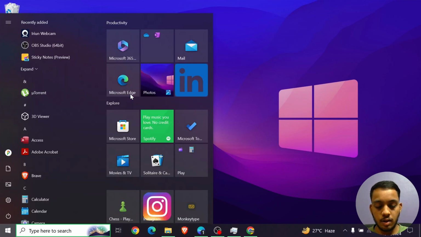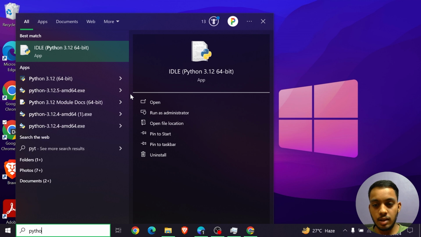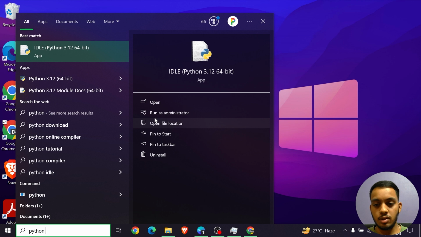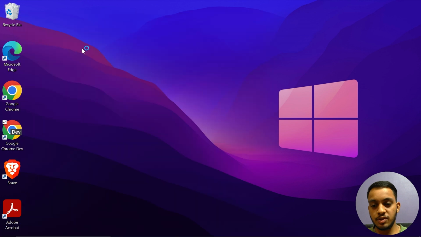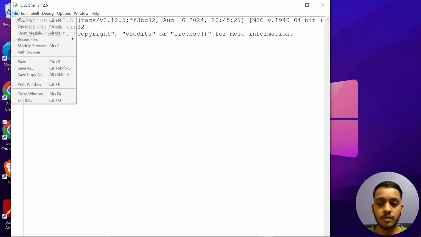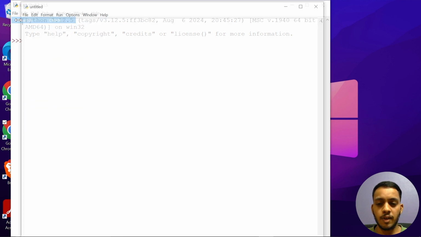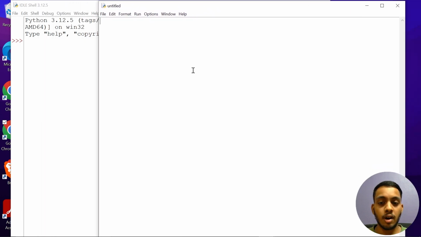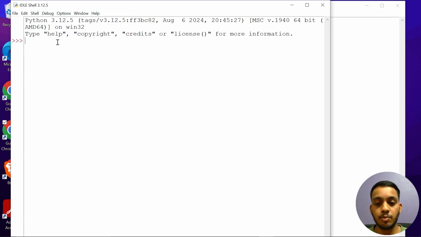Press the Windows button and type Python IDLE. So here comes the first result, IDLE Python 3.12 64-bit. Click on that. So it is open. Go to File, click on New File. So this is the window where you can write any number of lines of code, and this window is to display the output of the Python code which you have written.